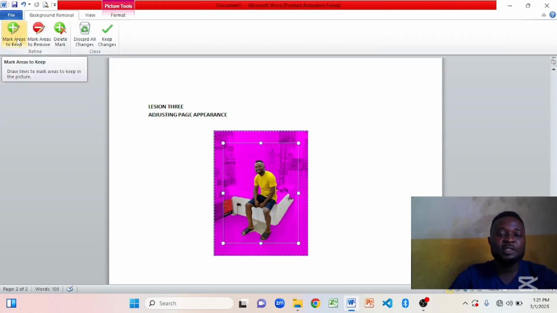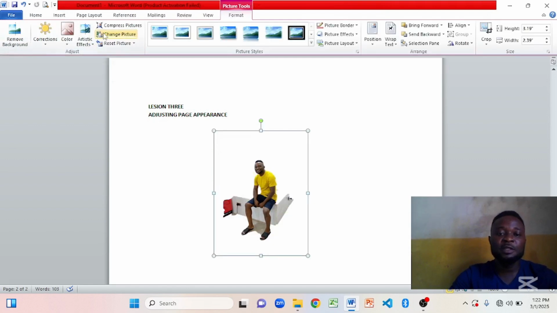And now you notice that the picture has been highlighted with a purple color, showing that some angle of that picture is due to be removed. That is the background that is visible. So what we'll do now is to click delete marked area. So we click on the delete marked area and then we click keep change. You notice that the background of that picture has been removed.